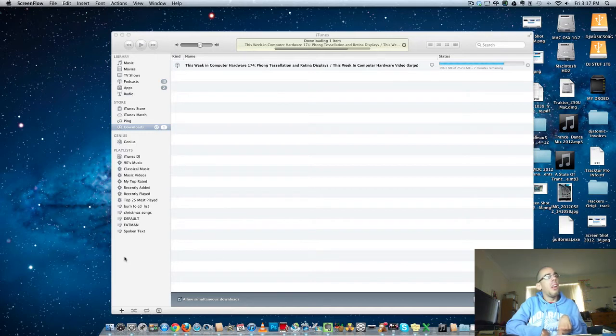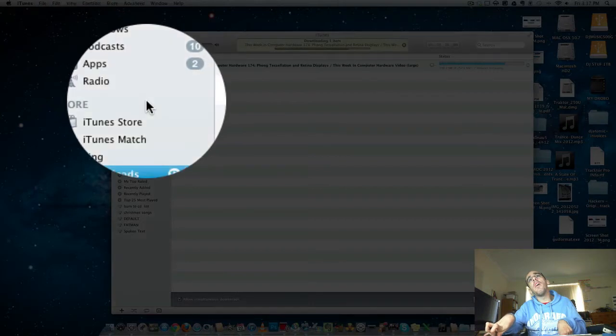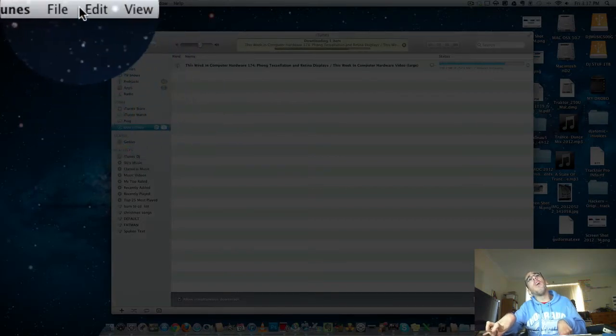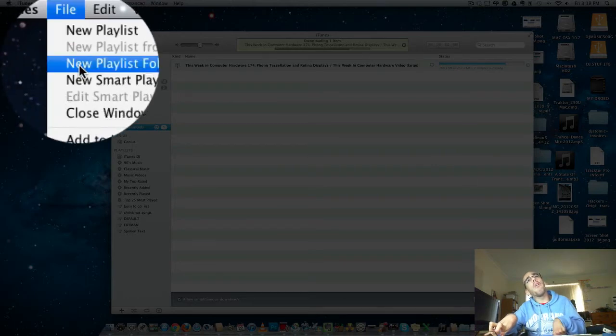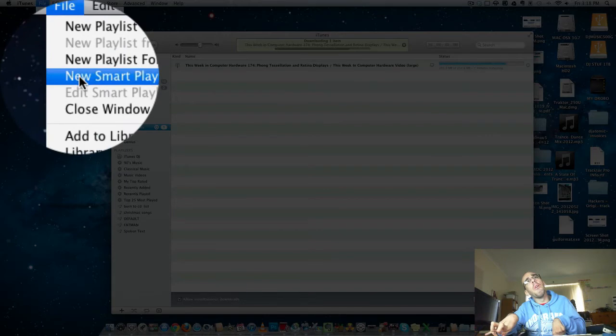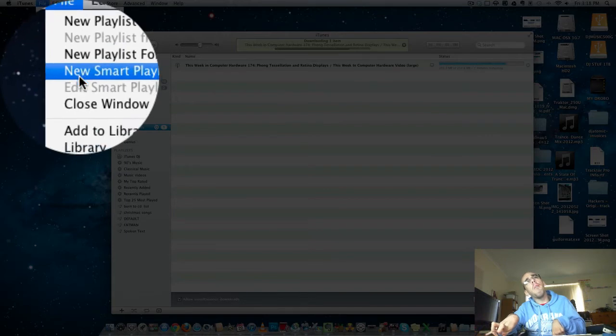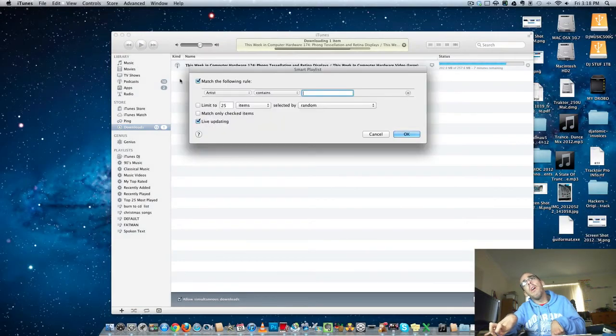Okay, the first thing you need to do is open up iTunes. Then go up to the File menu. Go down to New Smart Playlist. Click on that.